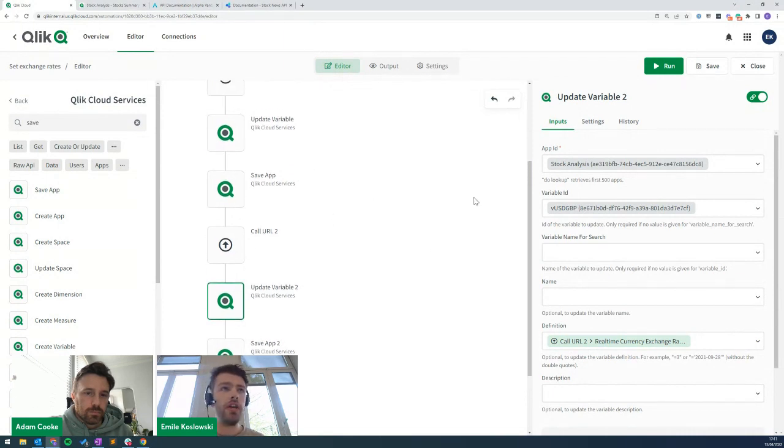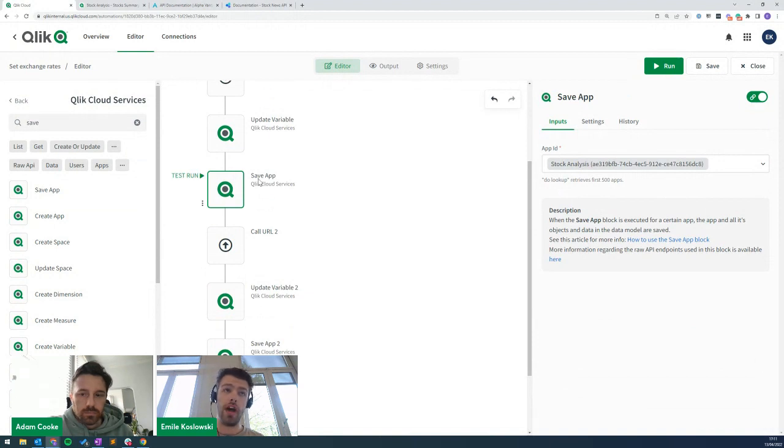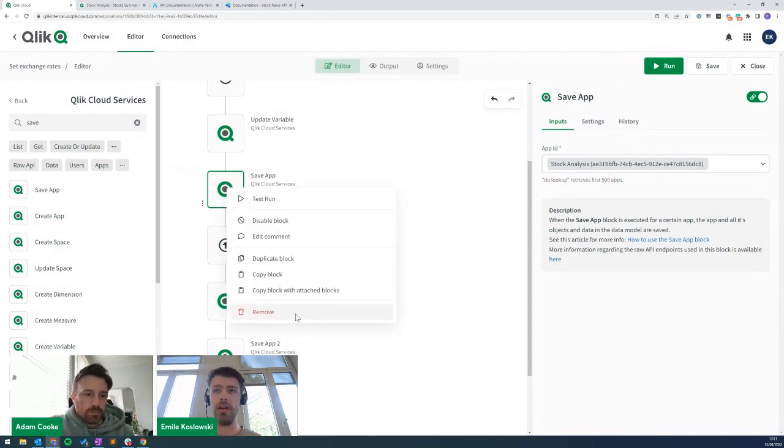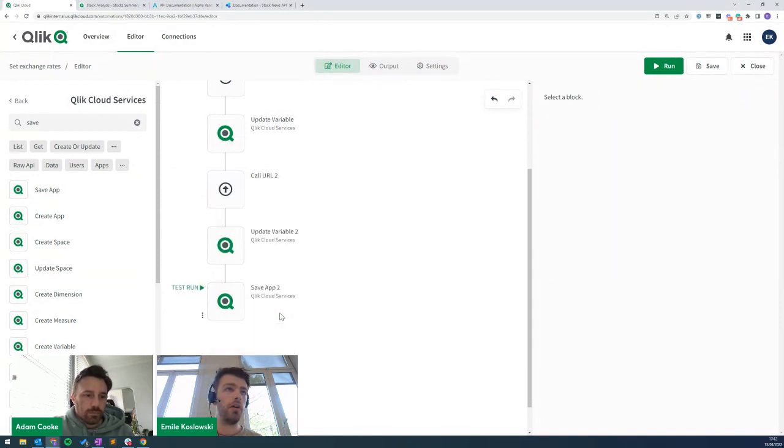There's one more thing here. We have two save app blocks that are doing the save app function for the same app, and that's a restriction in automations. It's not possible to use it for the same app multiple times in the same automation. You can only use this block once per automation run per app. Otherwise, only the first execution will be taken into account. And it's like taking all the engine changes, and then after you've made them, you push them to other sessions.